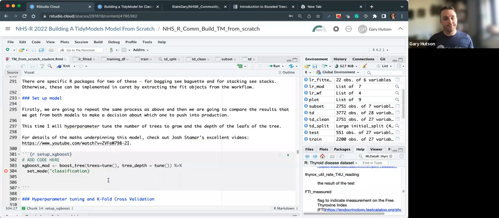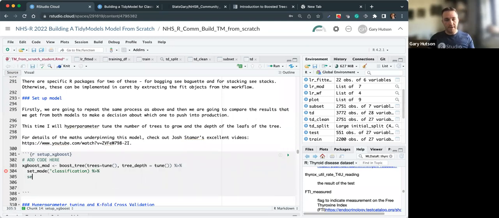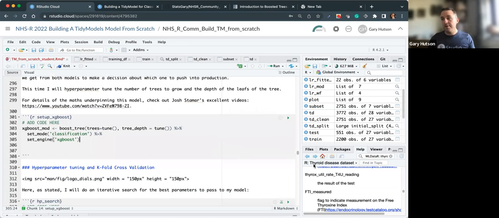I'm going to set the mode equal to classification. I'm going to set the engine. Hang on, I've not closed that out. Set engine to XGBoost. And this is where it's going to use the XGBoost package. As I said, in parsnip these are just wrappers to external packages, essentially. So once everyone's at this step, we can get going. So I'll just run that.